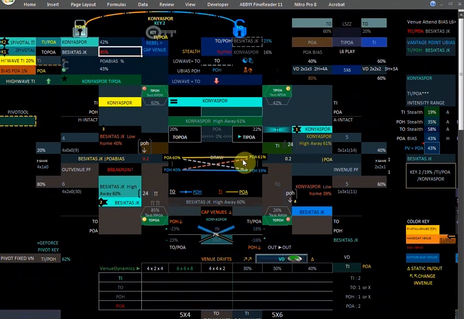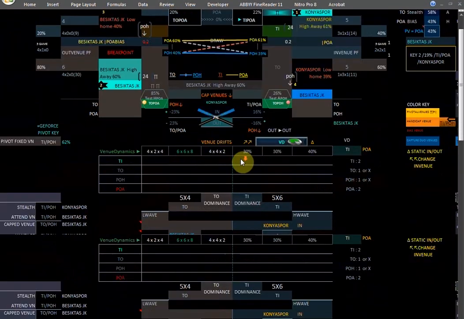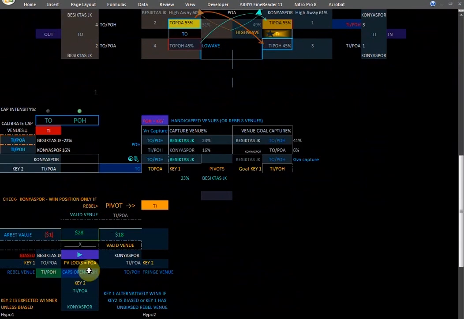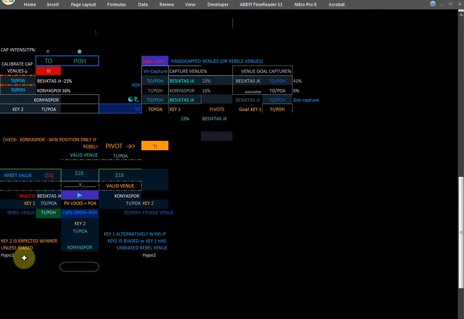Now, our key 2 is Konyaspor. So according to our hypo 1, key 2 is the expected winner unless biased. So according to our ARB value, we either pick the $28 or the $18. The 28, the high payoff, came true. So full time was 3-3.